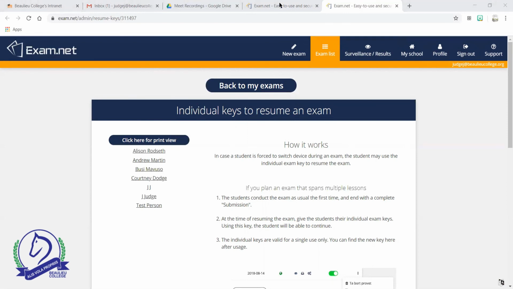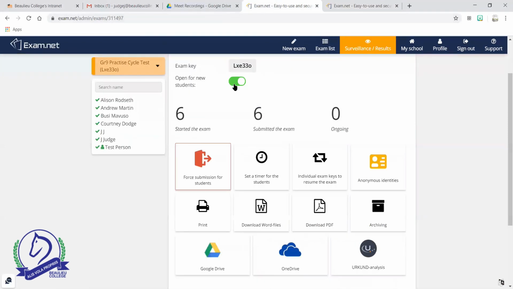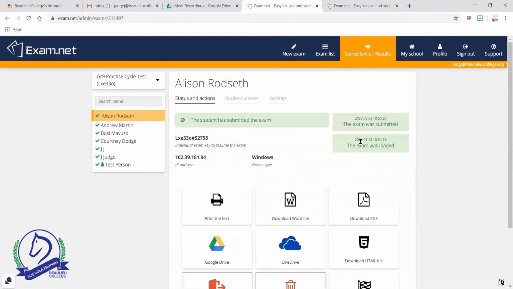Okay, so let's go back over here. So this is how you do it. Now, let's say it's the end of the exam. You know the child has submitted it when there is this green tick. While they are writing the exam, there's not this green tick. Okay, so once they've then submitted their exam, you can go over here and we can look at somebody, and then you can say print the test, or you can download it as a Word file or as a PDF.